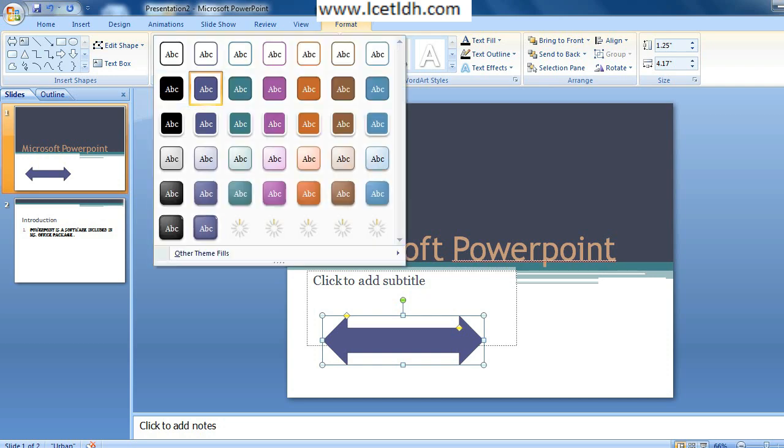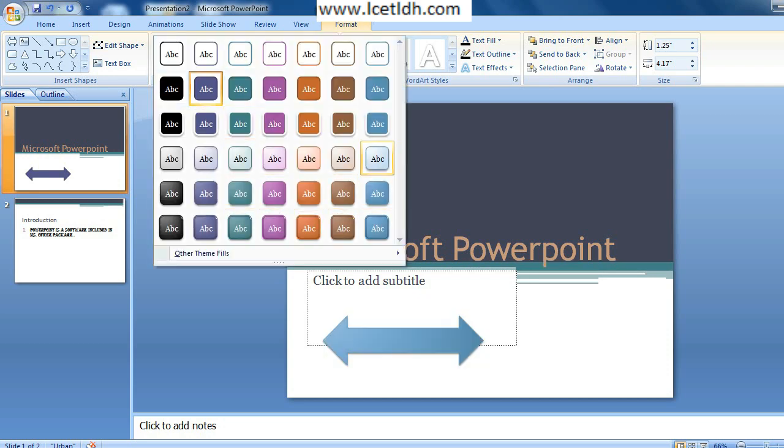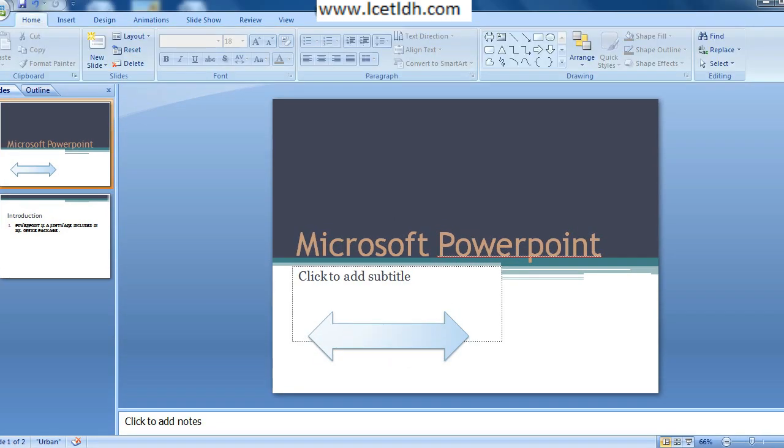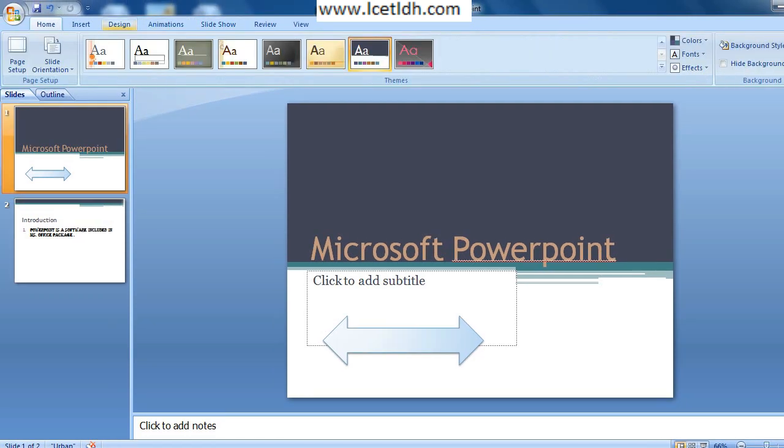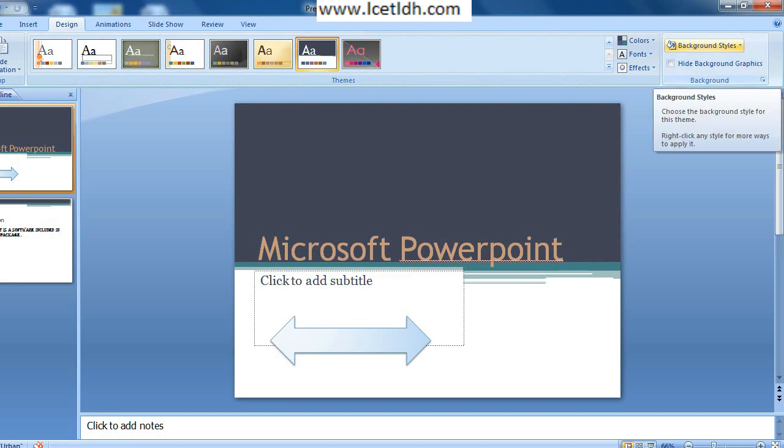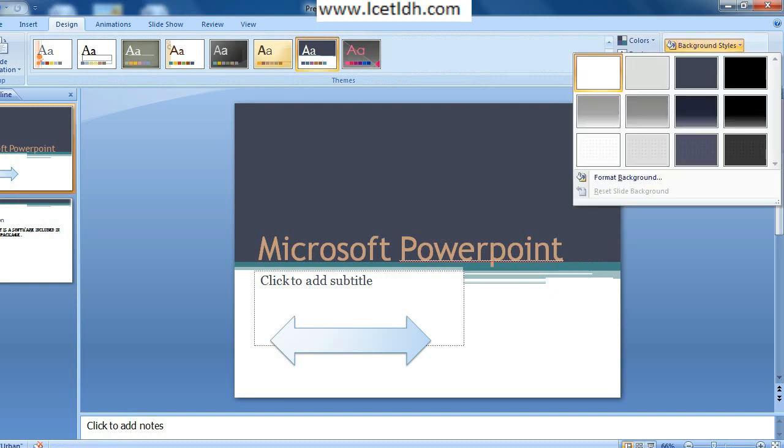You can see here are so many options. As per your requirement you can change the color. Okay, so next is the option design that we have already discussed. Now there is one more option that we haven't discussed, that is background styles.